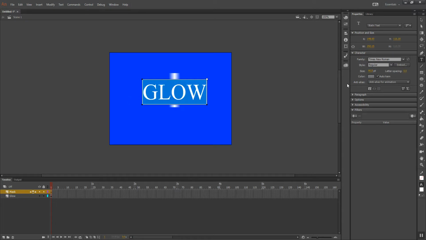So with the text still selected, I'm going to change the font to something like Impact, or something that has some thickness to it, Helvetica Bold, so that you can actually see the glow going behind the text. With that done, I am going to switch my tool to the text tool, and I'm going to apply a color to this.